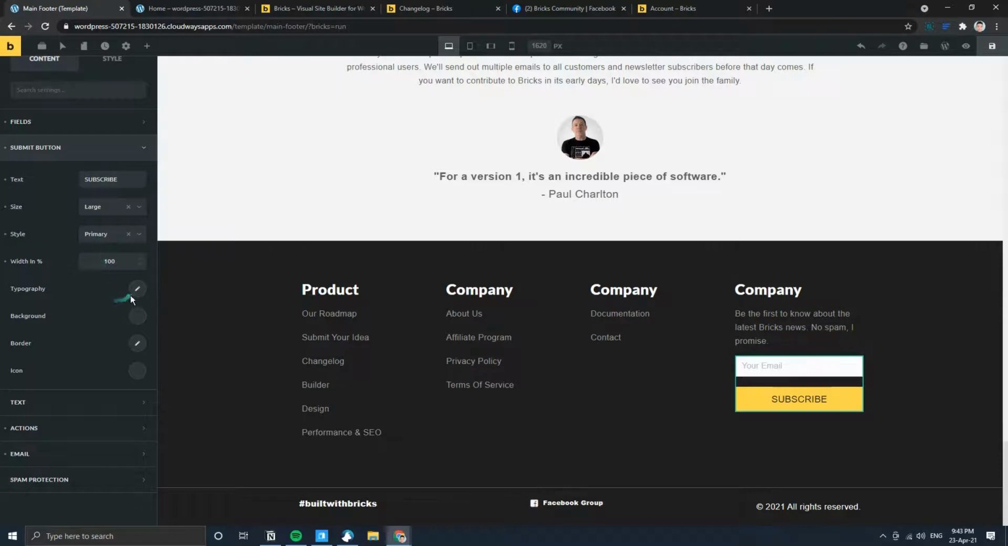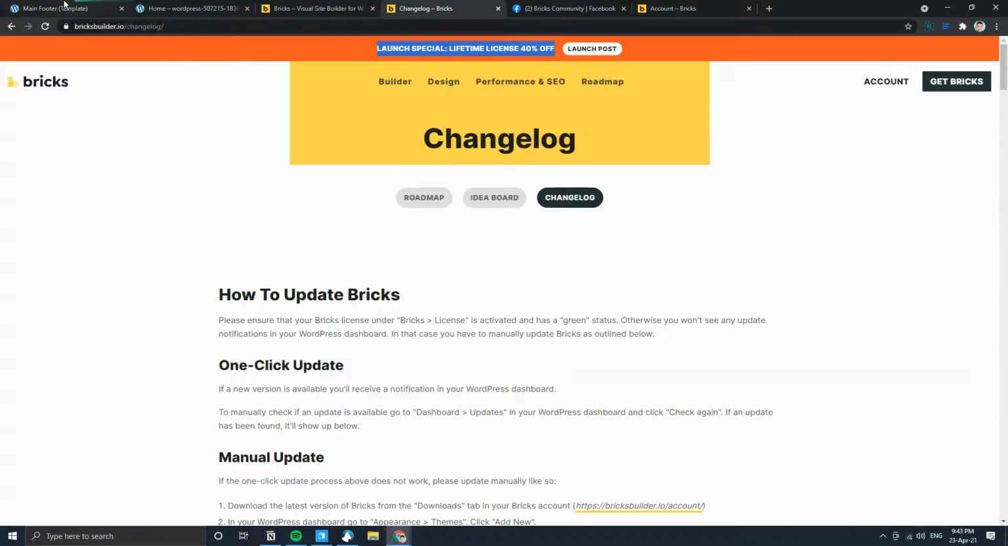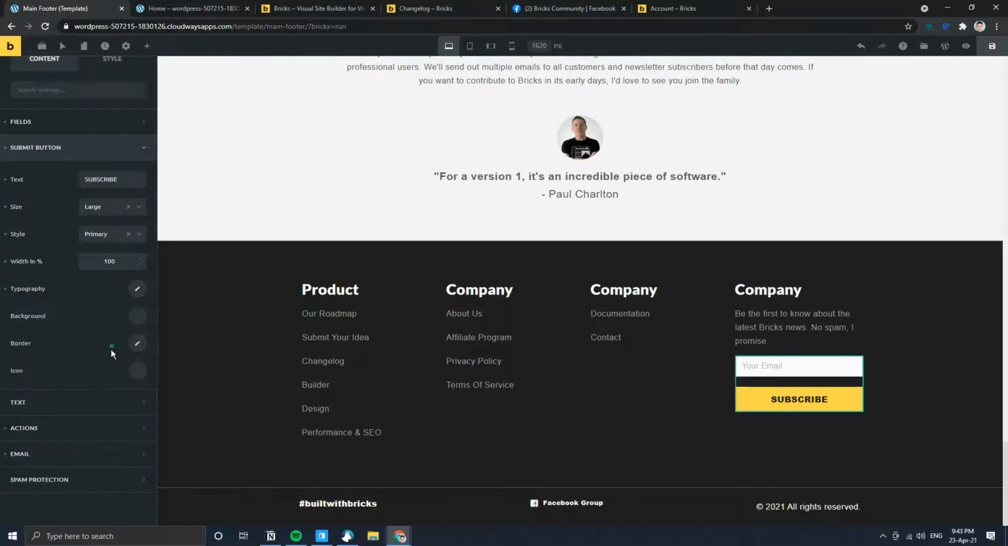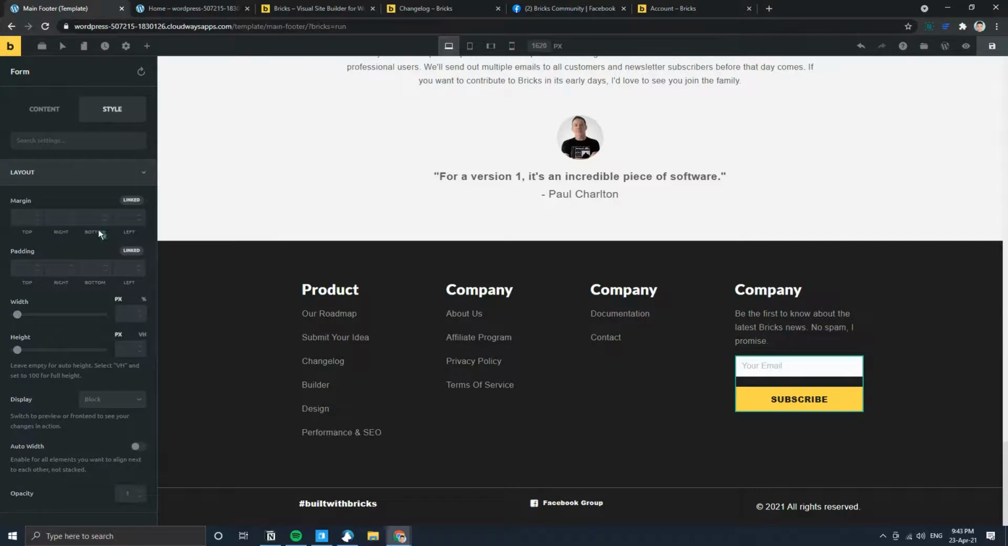And then the font weight is 900. Right, okay. Maybe I should bring it down a little bit. 16 pixels. Change the margin at the top to 0. Heading.